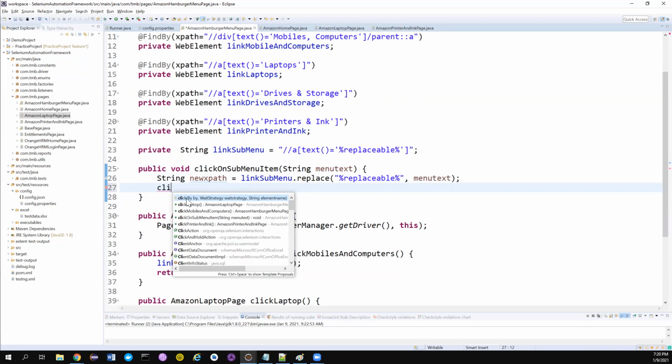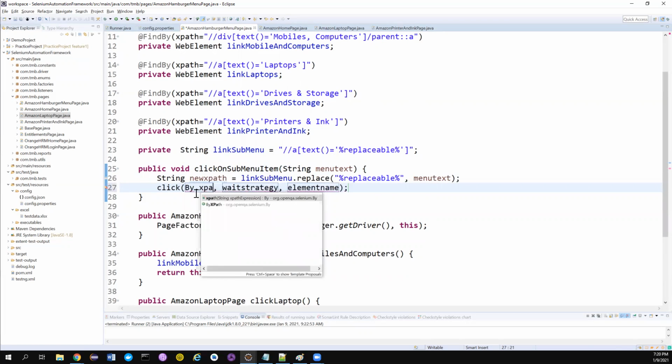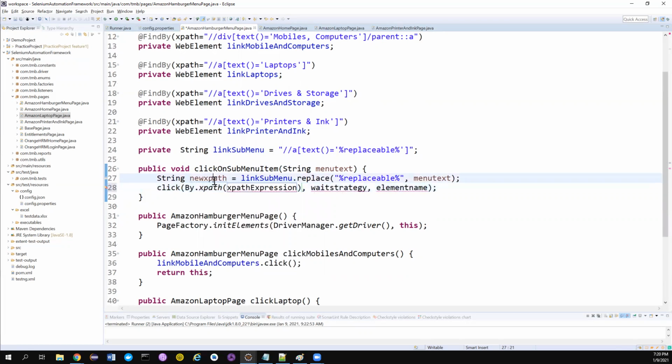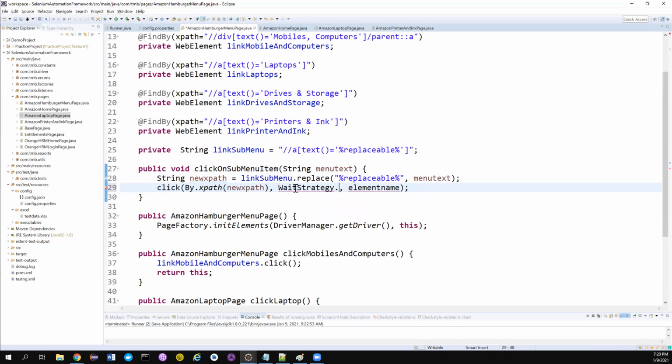Okay, now you can create another overloaded method which accepts the locator strategy and the value, or you can just convert this. For now, I'm just using By.xpath, and whatever the new XPath that I constructed here, I'm passing it. And what is the wait strategy? Just type WaitStrategy dot, okay, clickable. I want this to be clickable before performing some operation on that.